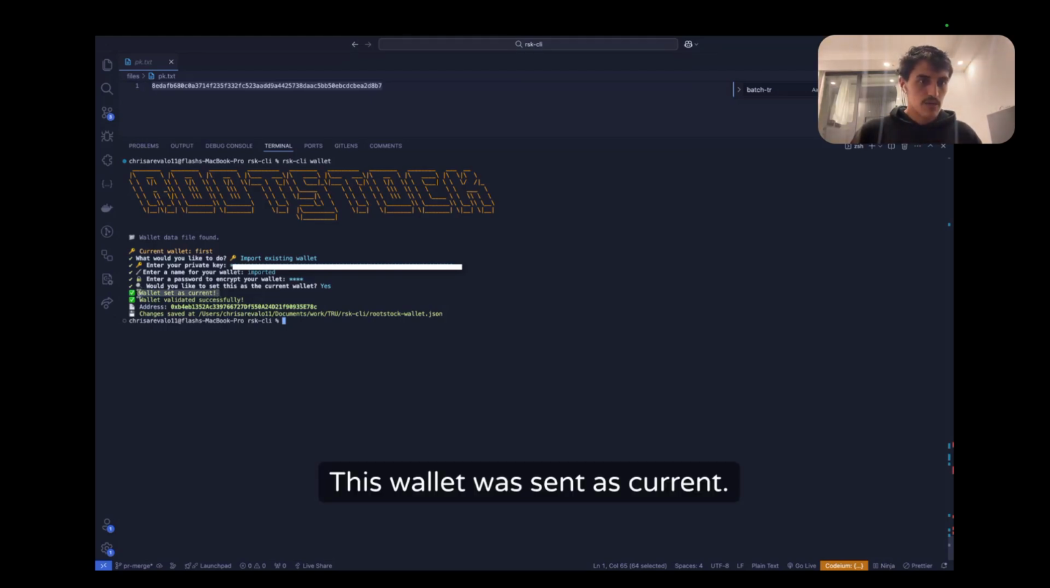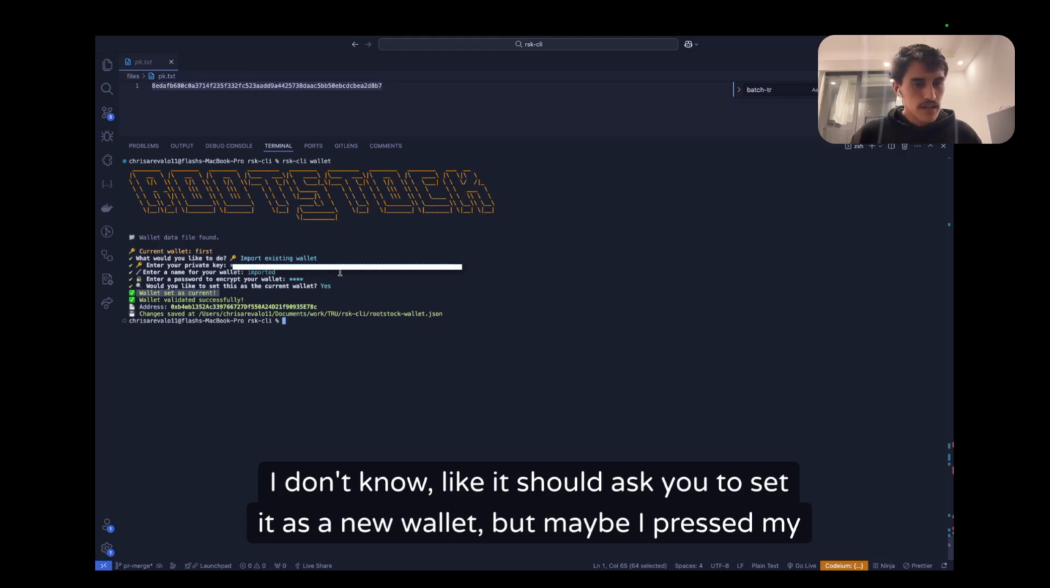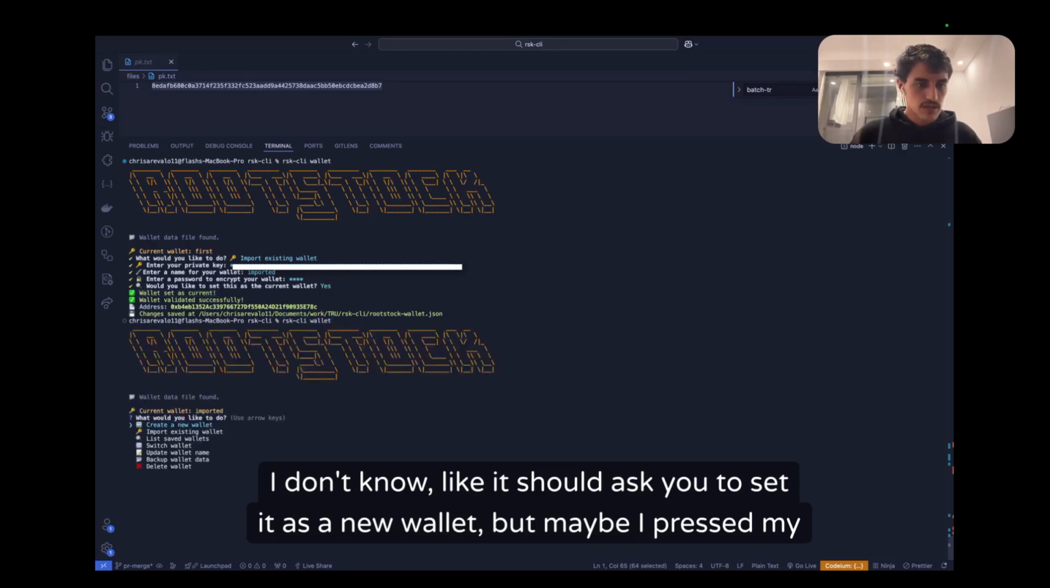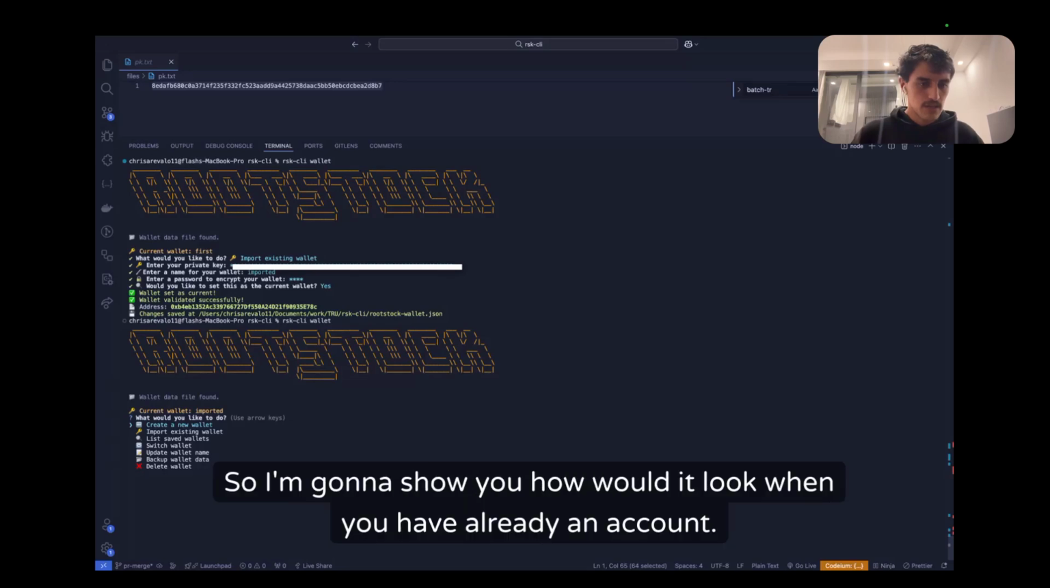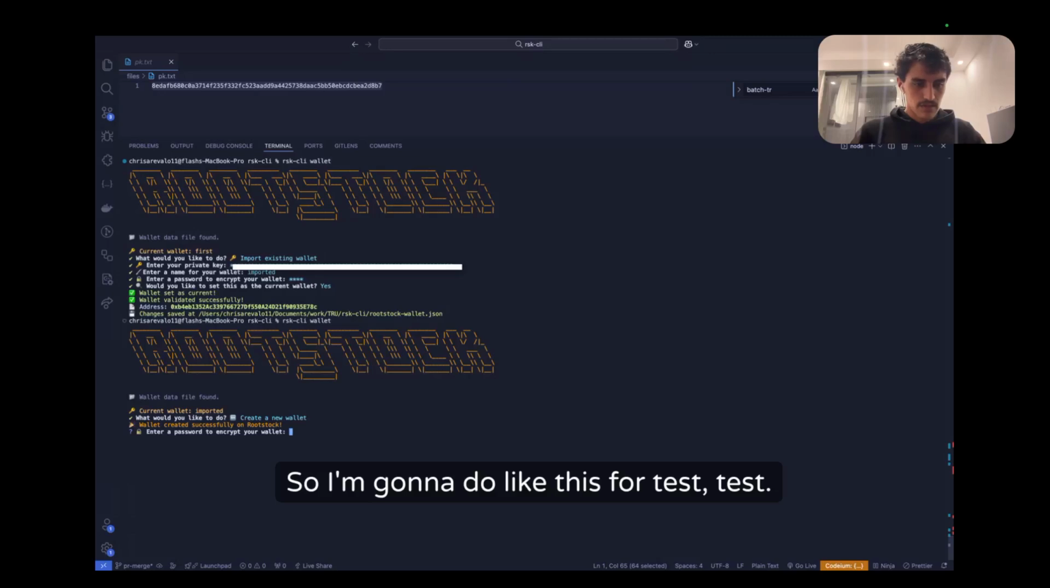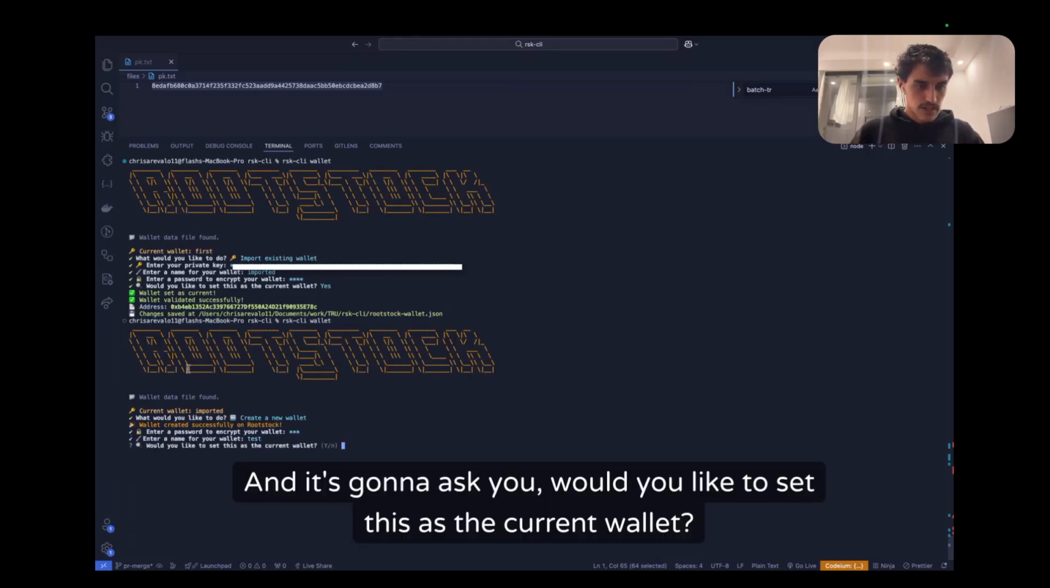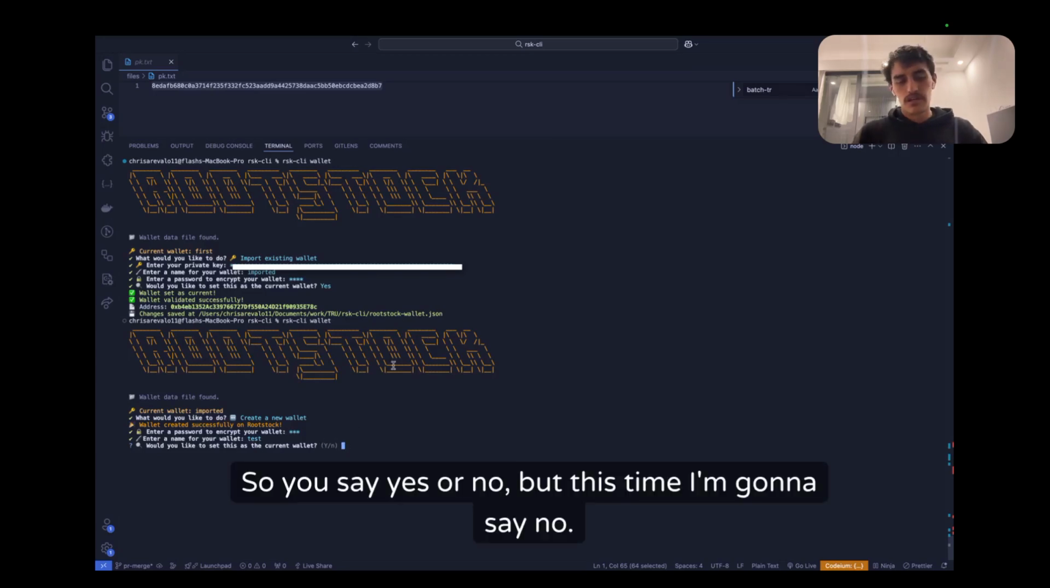And oh, this wallet was set as current. I don't know, it should ask you to set it as a new wallet, but maybe I pressed my key by mistake. So I'm gonna show you how it would look when you have already an account. So I'm gonna do this for test, and it's gonna ask you, would you like to set this as the current wallet? So you say yes or no, but this time I'm gonna say no.